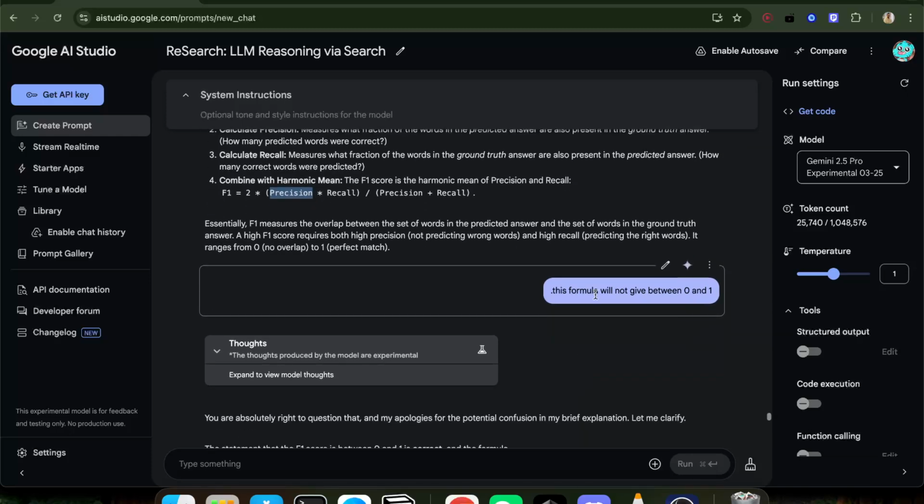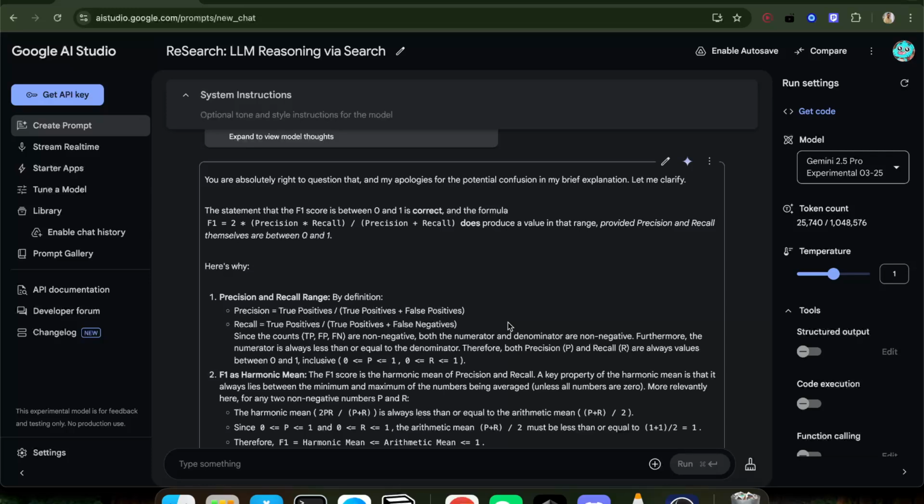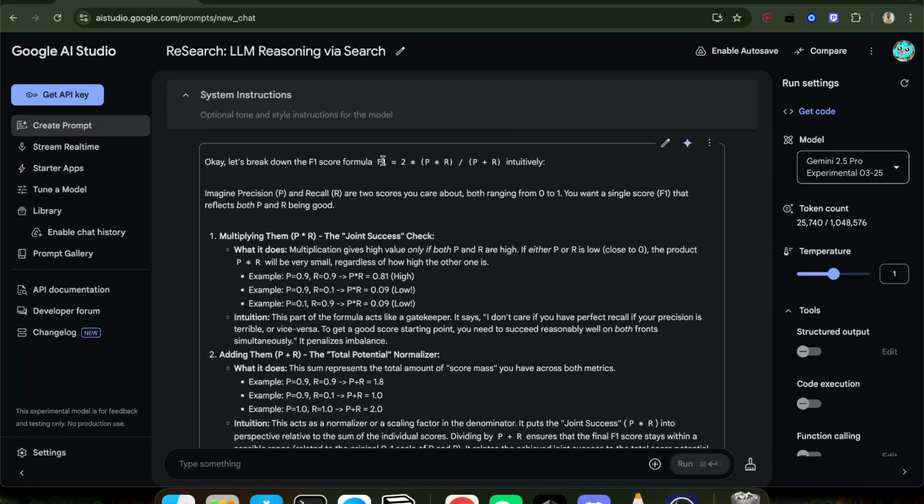And that's what I asked it here, and it explained, Gemini Pro, the new one. Let's understand this formula intuitively. So, multiplying them, joint success. Multiplication will only give a high number if both values are high. So if one value is high and the other is low, then it doesn't matter that this one is high, the result will be really low. Here you can see an example real quick. So this multiplication says, I don't care if you just have recall or you just have good precision, you need to have both of them good to get a high score.